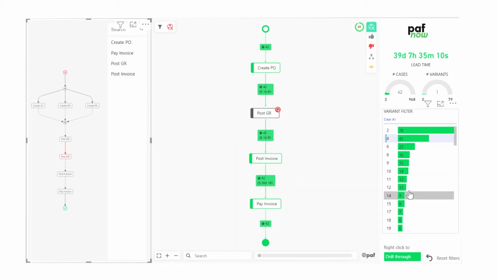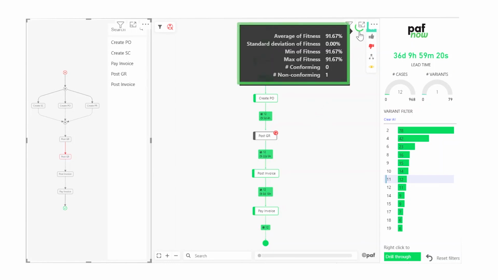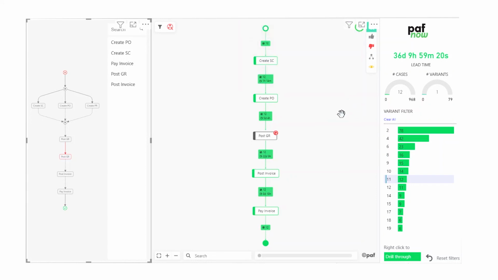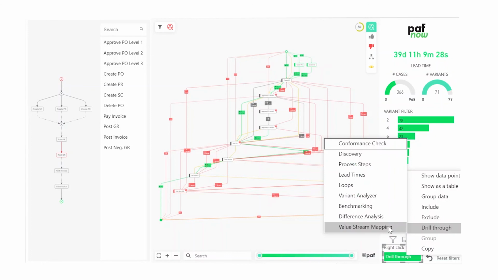Let's have a look at another example. So here we have the same issue, except the case begins differently. Up here in the top right, we can see how high the conformance rate is. In this case, it's about 92%. And again, what we can do is take this filter for non-conforming cases with the drill through function. So let's do this now and take the filter to the value stream mapping page.